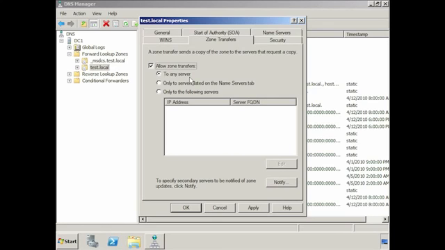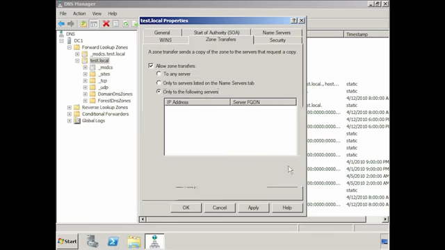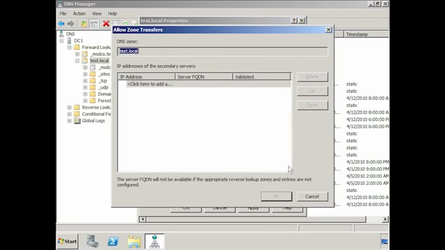If you want to limit who can receive zone transfers, you can select the option Only the following servers. By selecting this option and then pressing the Edit button, I can enter the name of DNS servers that I want to receive zone updates. Notice that when I enter in the name of the DNS server, it is resolved to an IP address.